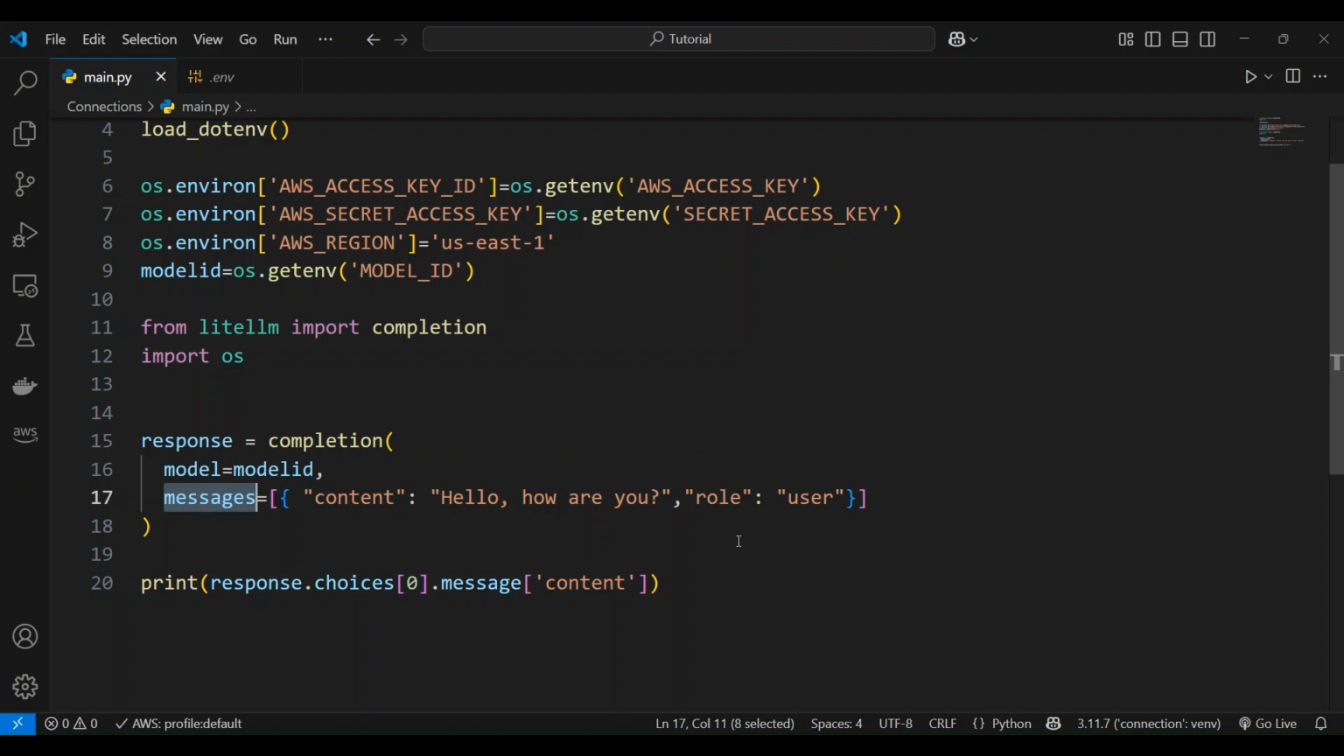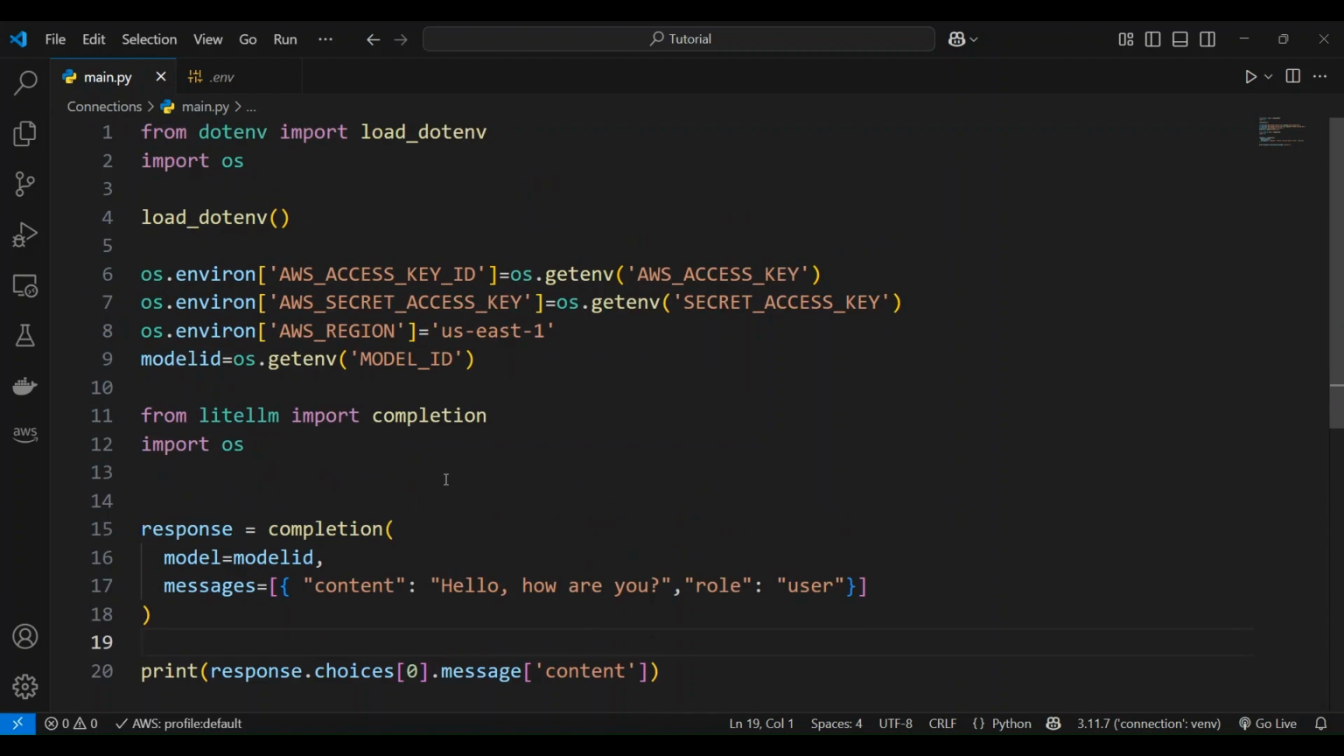So here I haven't given any system prompt. You can directly interact with the chatbot or the model. And we can print the response. The output or the message from the LLM will be stored inside this path. If we print the response directly, there will be more data like the tokens, the model we have used, etc. So this is how we connect the model using LiteLLM.